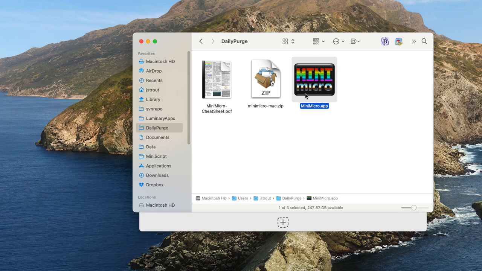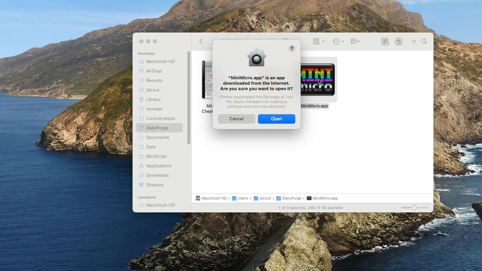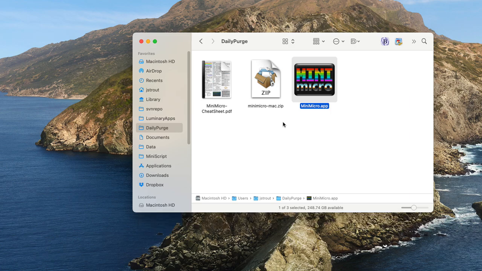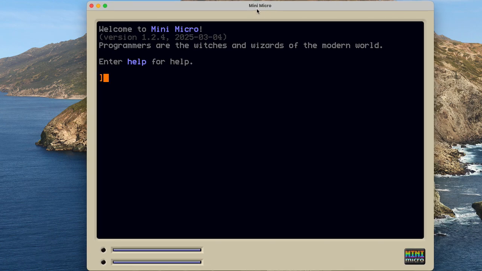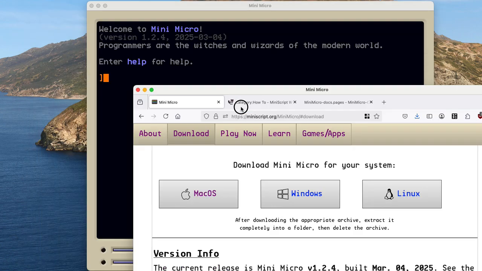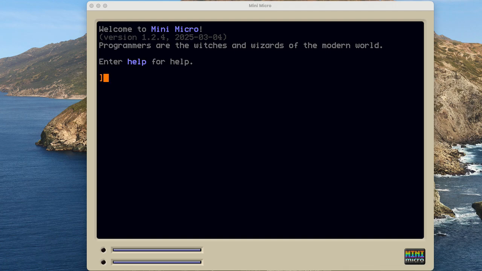When you've done that, you get the minimicro application. You can double click that to launch it. And if it's the first time, you get the standard OS security warning. You say, yes, I really do want to launch it. Here we go. So now we're in minimicro. And let me just move this out of the way.